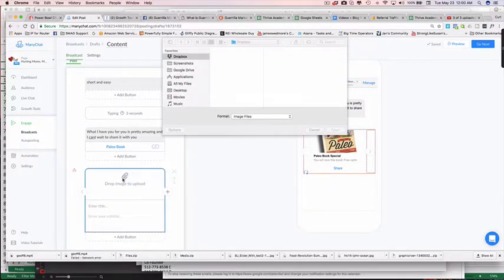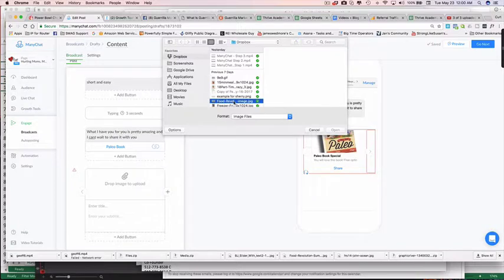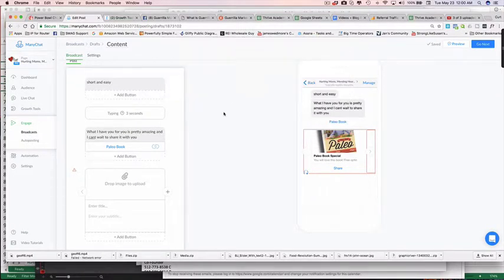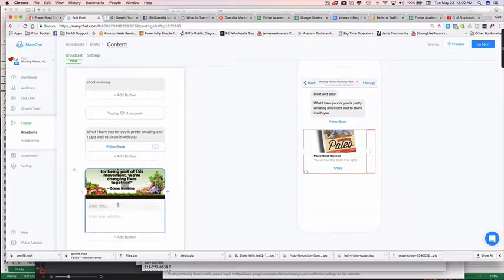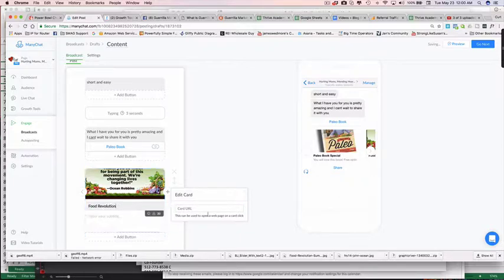Great, I'm gonna put in another image, okay? So let's put in this one. Okay, so this is for Food Revolution. And again, it's not all formatted right, but I just wanna show you this for example. So Food Revolution, great.